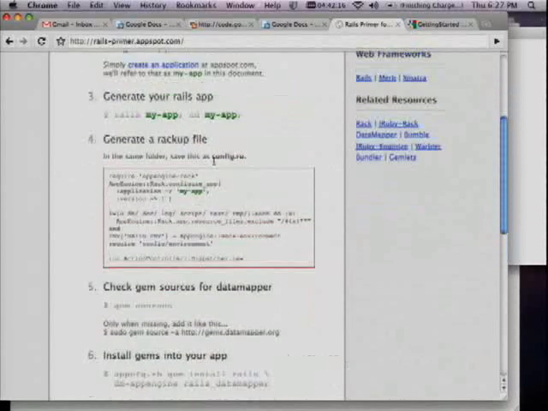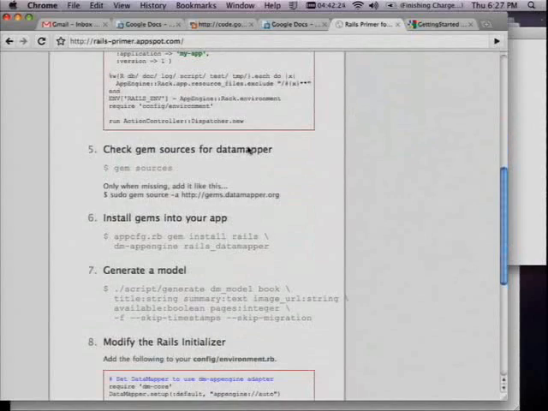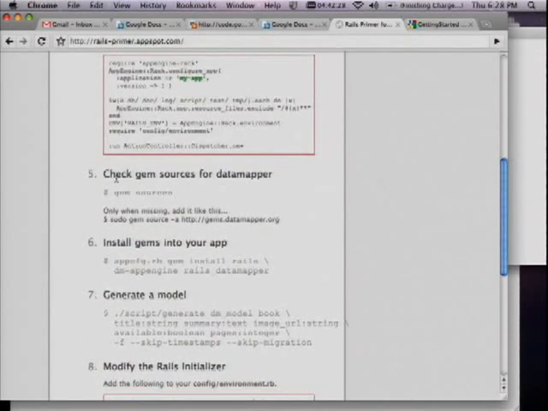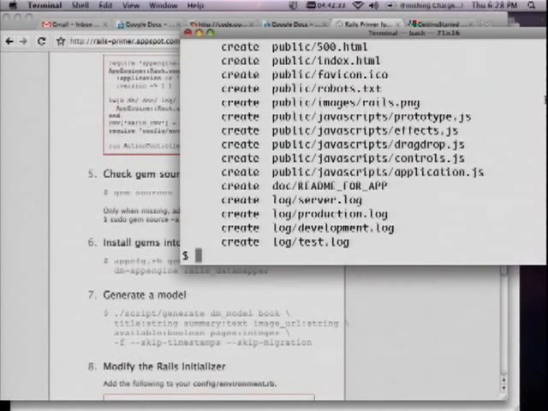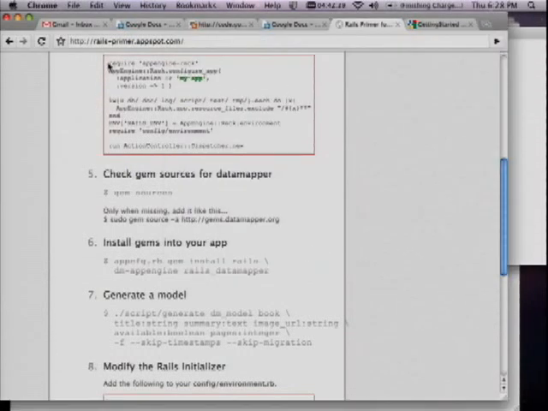Did I have the most recent version here? Okay, so now I'm going to make sure that I have the sources I need. Actually, I need to create a config.ru. On the page, I basically give you the config.ru you need. Again, you can just copy it.